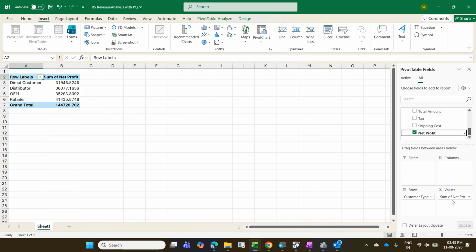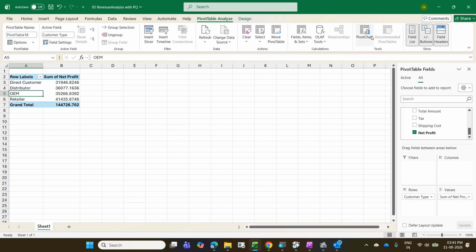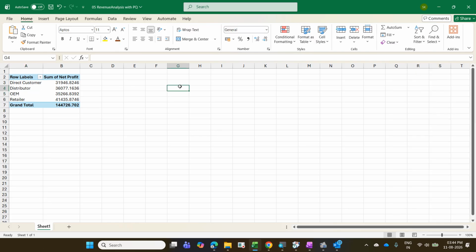So, insert, pivot from data model. How can I create a chart? Straight away you can press Alt F1, pivot table analyze, you can create it. But I want to create some other chart. Maybe region wise, what is the sum of net profit? So don't place the cursor on the table. Place the cursor outside the table somewhere else.